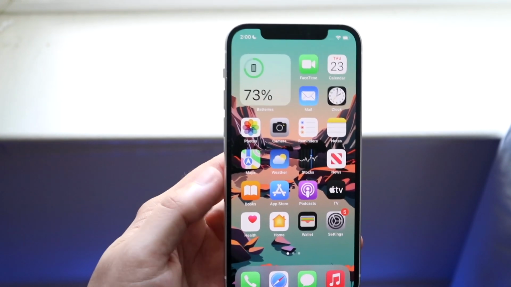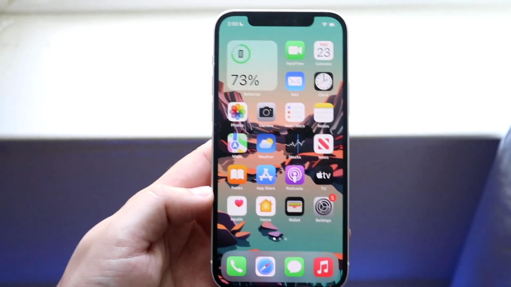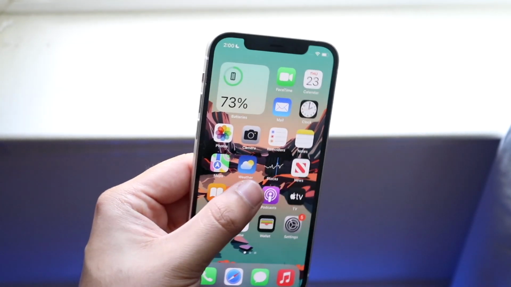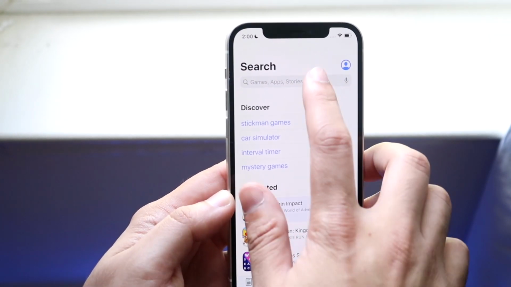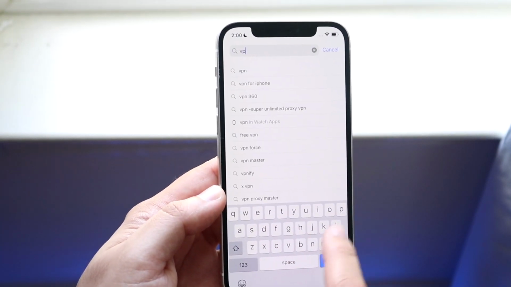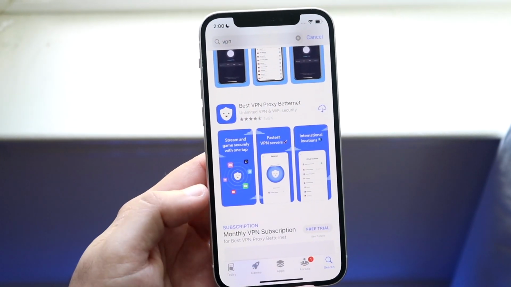So what you want to do, first of all, if you don't want to just manually type in a VPN, so if you don't have any VPN connection that you know of, you can always go inside of your App Store right here. You can go ahead and click on the search bar, click on the tab bar right here, and type in VPN, click search, and you can go ahead and search up whatever VPN that you want.